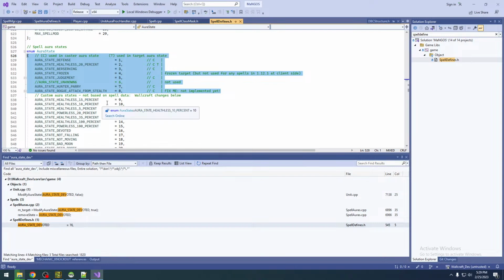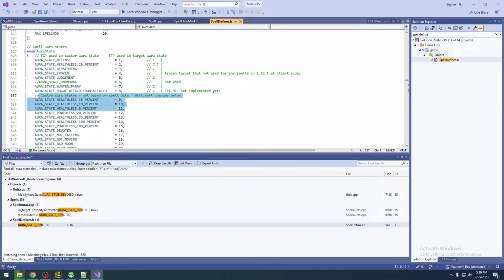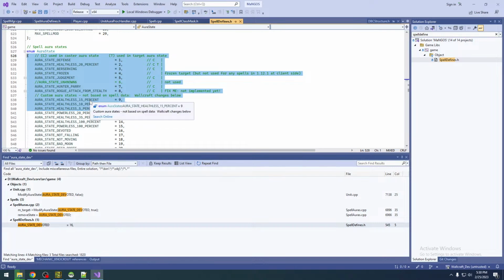The custom aura states not based on data include health less 5, 10, and 15. These are all used for NPC states when they flee at low health. They're not actually used within spells for these three. They are for a few Wallcraft spells, but not in default vanilla. Those are used for the server to put the creature in an aura state to flee when they're low health.